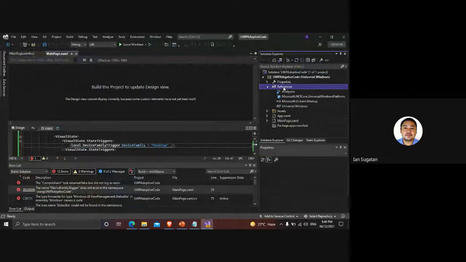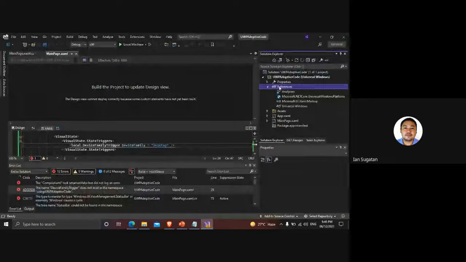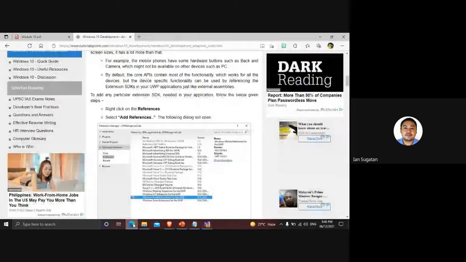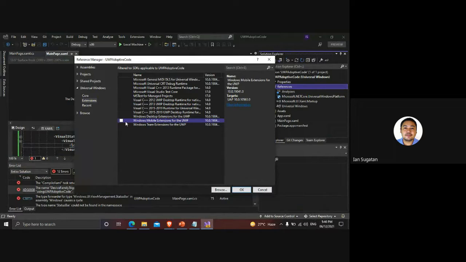Okay, this is the references. Then right click. Then what we're going to do is add references and then Universal Windows. Okay, so references, add references, and then let's go to extensions, I think. Wait, Universal Windows, then extensions. Then for extensions, we're going to look for Windows Mobile Extensions for the UWP. It is found here. So we're going to check this and then, okay.